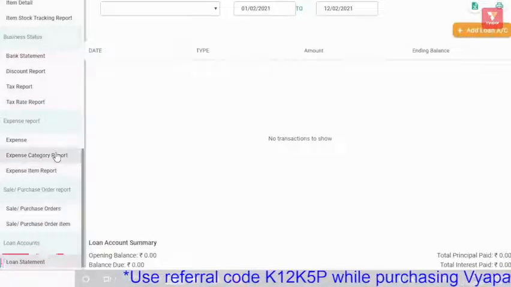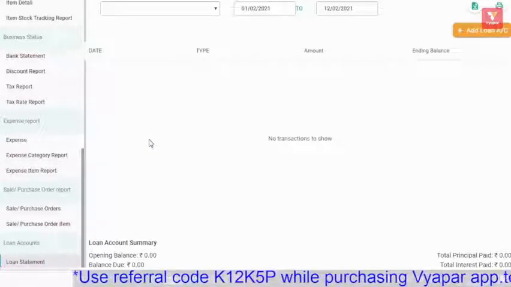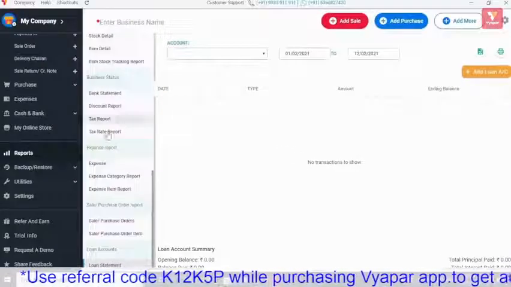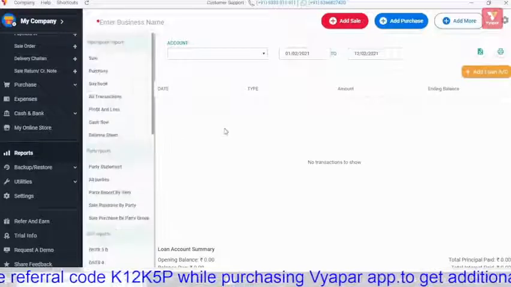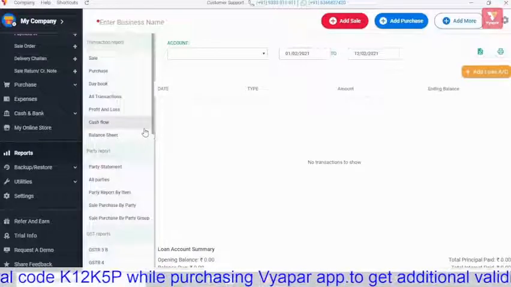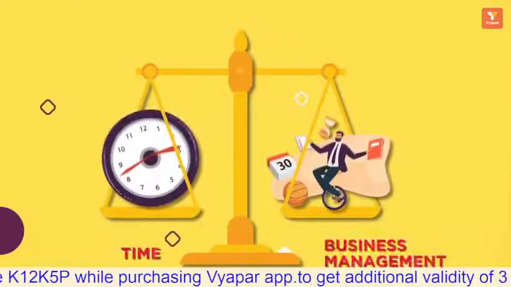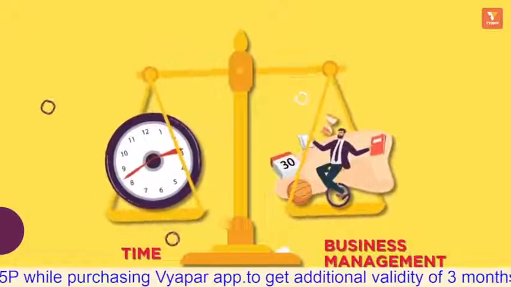Through these reports, you can keep up with all aspects of your business. In this way, Vyapar simplifies your business management and even saves your time. That's why for business, only Vyapar.